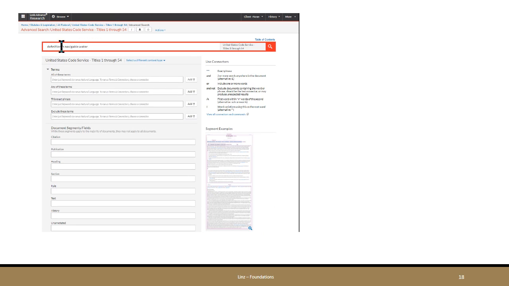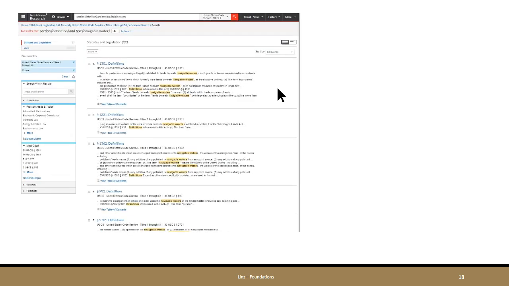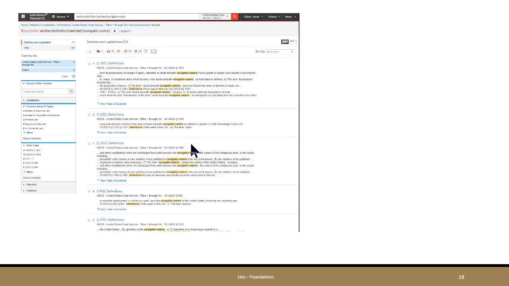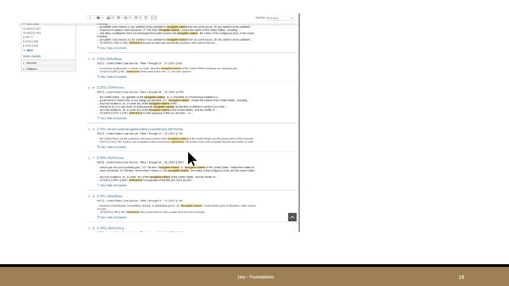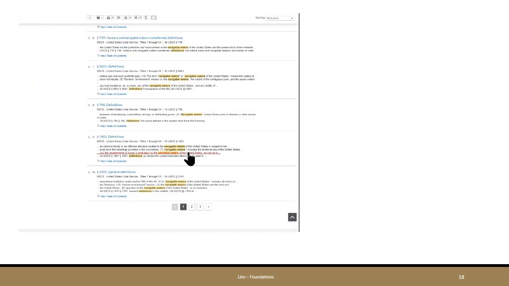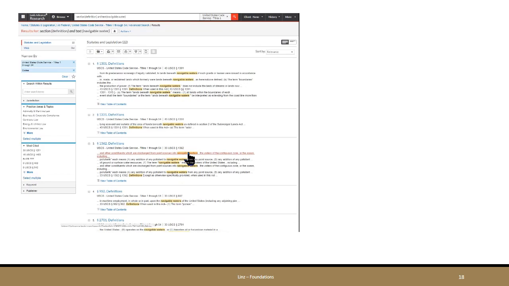Here is the search up at the top. We'll just move definitions back down into section, and let's move navigable water into the text. And you see it's reformatted our search with the appropriate field identifiers. We can click on the search button and we come up with 22 sections, all of which now have definitions in the section heading or the caption heading. And actually, the one we're looking for is the third result. So all of these define in some way or mention in some way navigable waters.